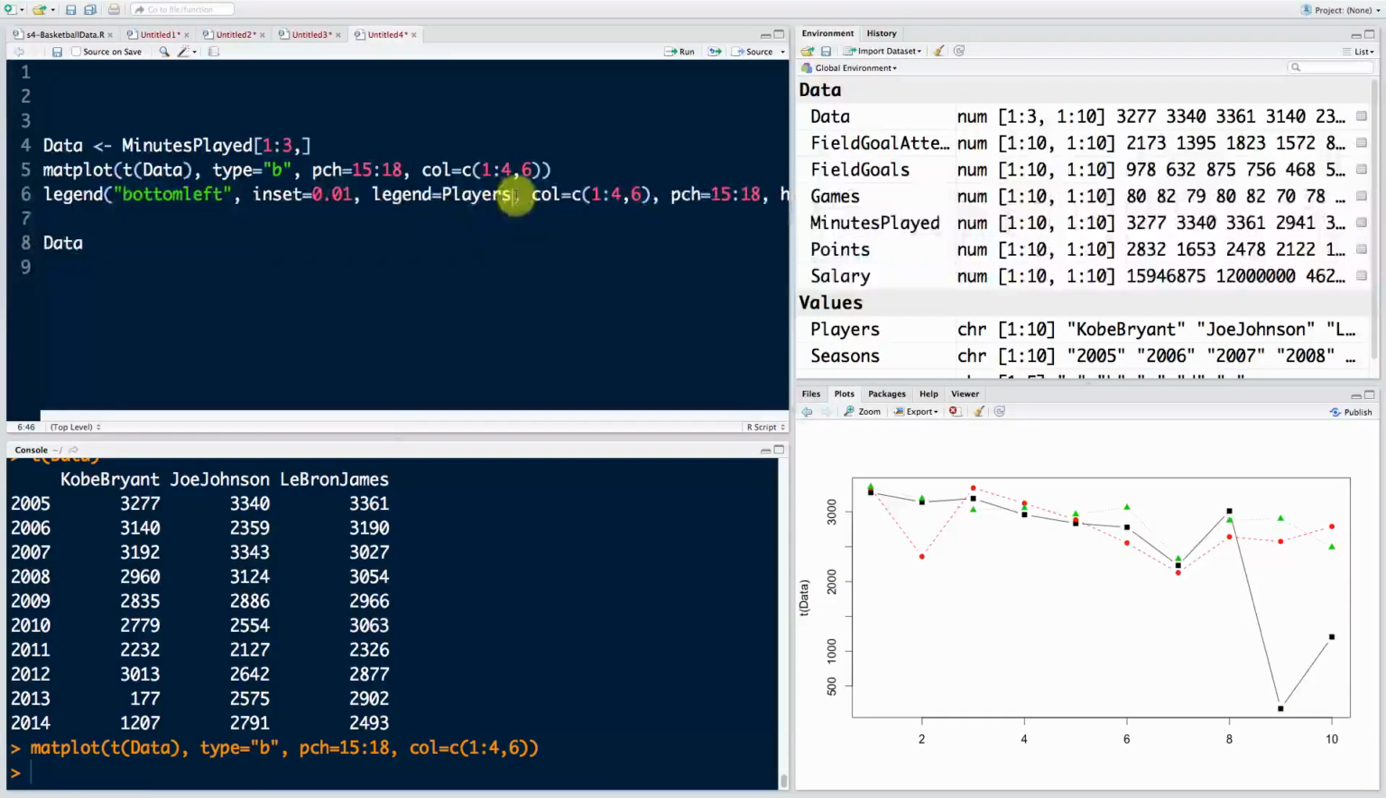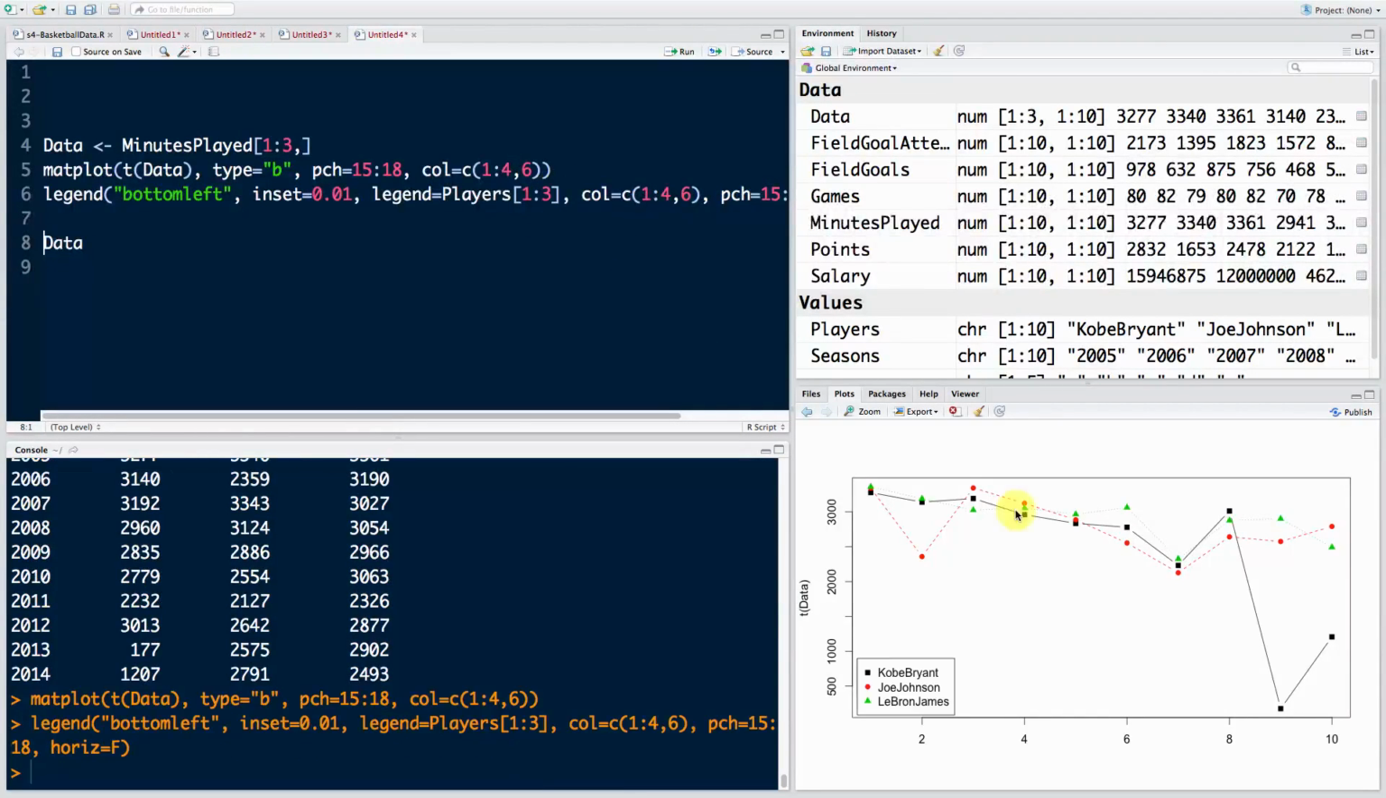But once again, with the legend, we also want just the first three players, right? We don't want all of them. So here we need to say players 1, 2, 3, because that's a vector and we just want to extract the first three players. If we run this line now, we've got a legend here, which is good, right? So that's how many minutes each of the players has played.